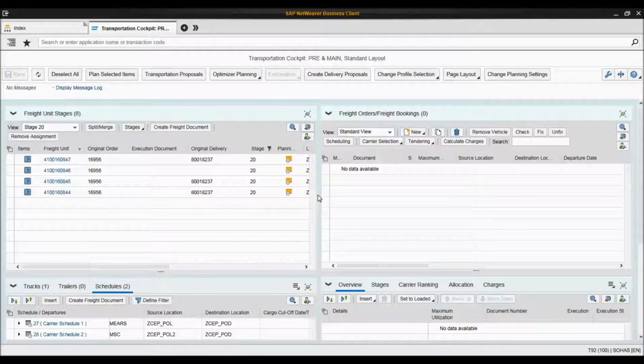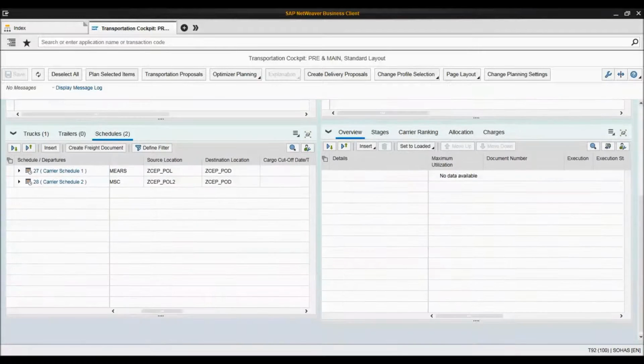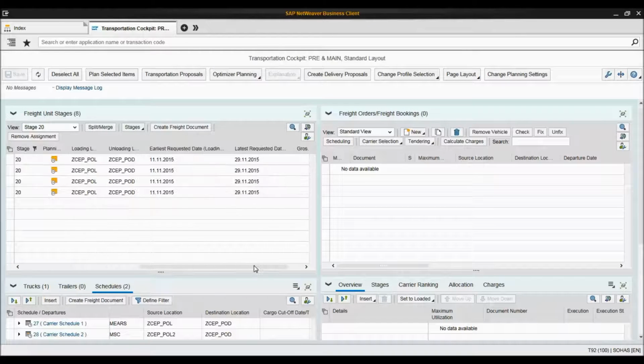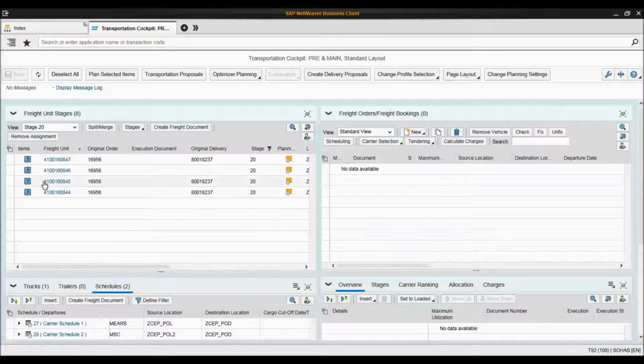Here you can see the transportation cockpit. We use transportation cockpit to do our planning activities. My transportation cockpit is made of 4 quadrants. The first quadrant over here is freight unit stages. We can see the list of our freight units in this quadrant.